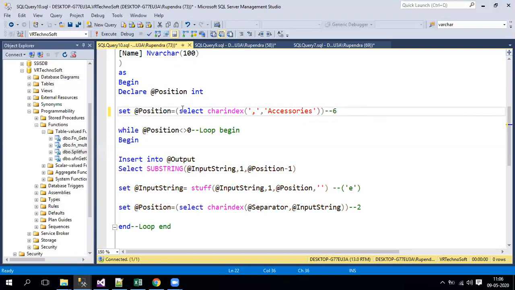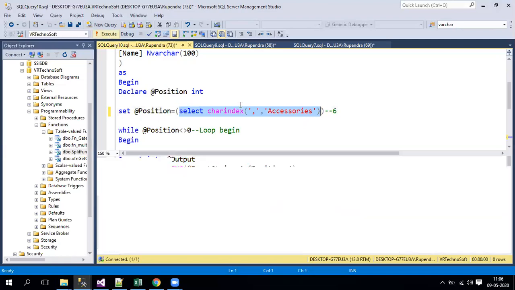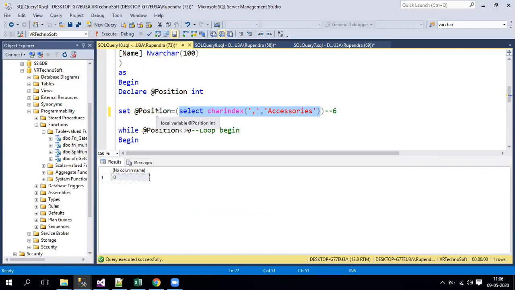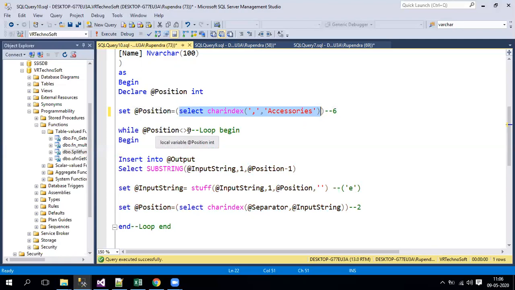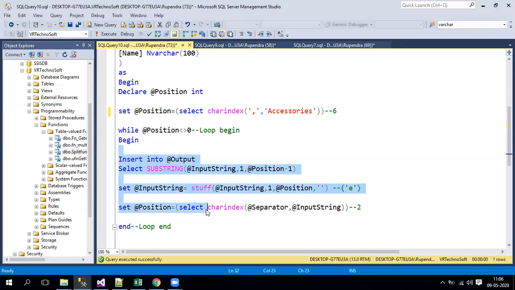Now what exactly does my select say? Let's see what it will give. It gives 0, which means there are no commas in this accessories value because it's not multiple values. So now my position is 0. Now see what will happen. In the while loop, what they have written is if 0 not equals 0. That is a false condition because 0 equals 0, right? So this logic will not get executed. It will come out of the loop.